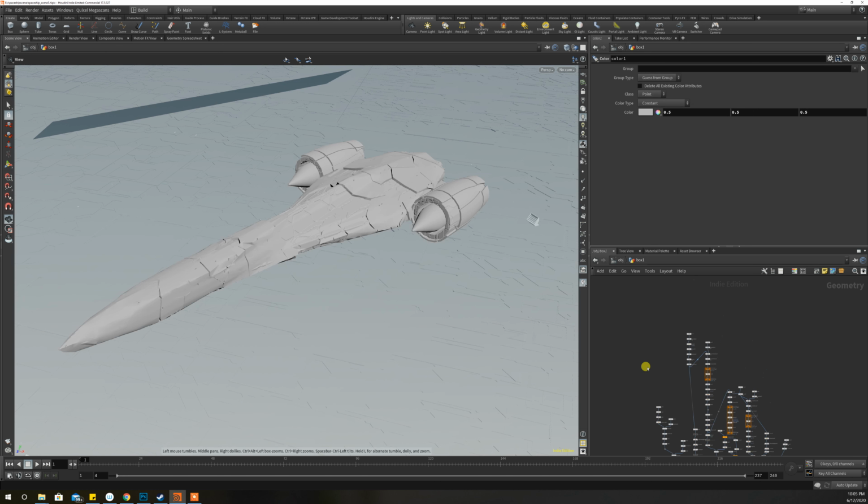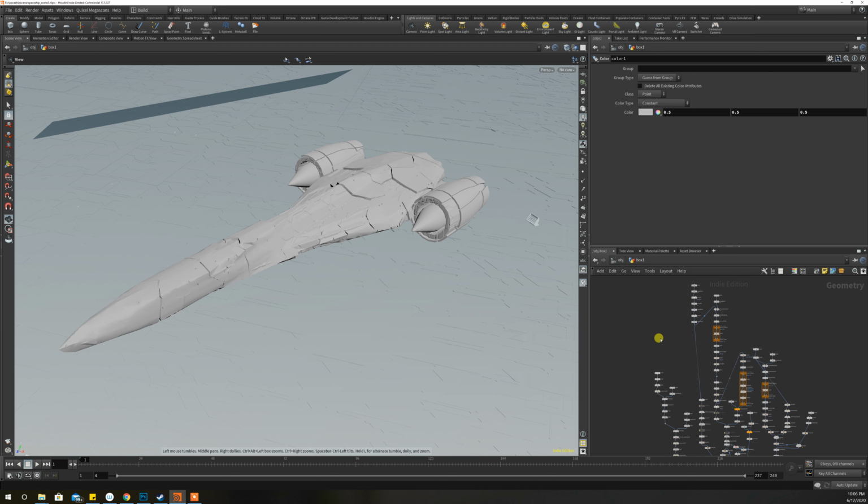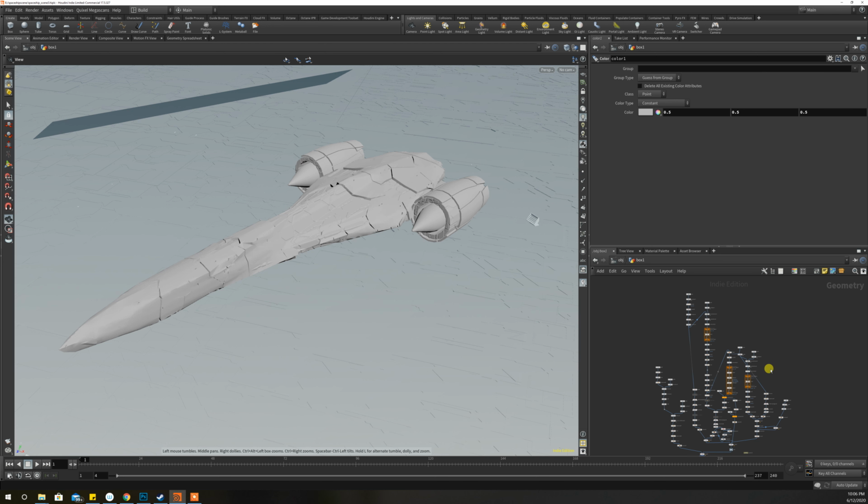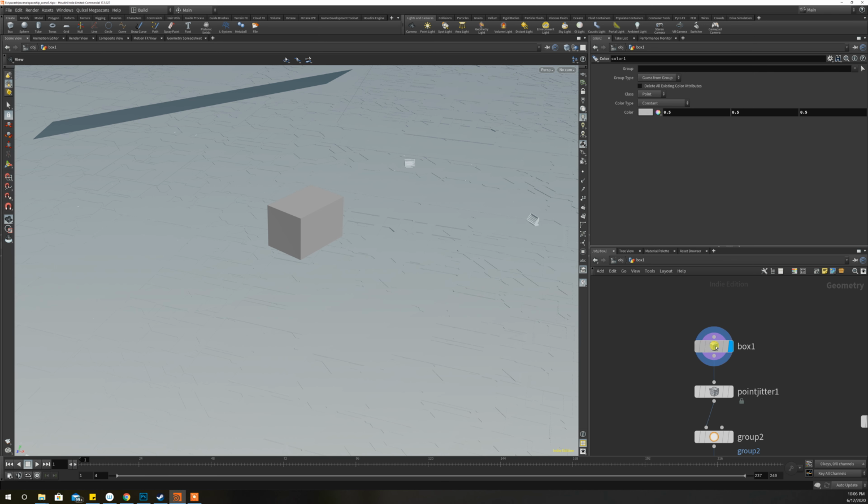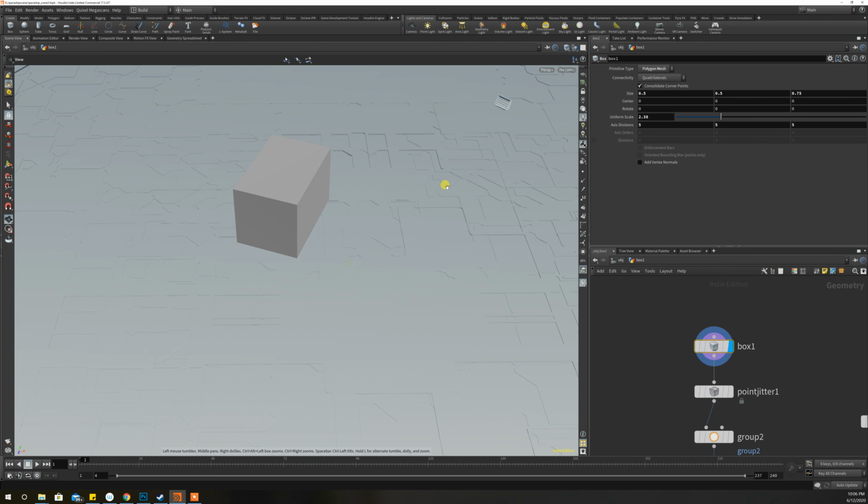So, this is my node network for the spaceship. It'll look complicated and it's complicated, but it's not that bad. Well, maybe it's bad. So let's see it one by one. So first, you make the box. Kind of made it a little bit stretched, kind of side adjusted, and then point jitter.